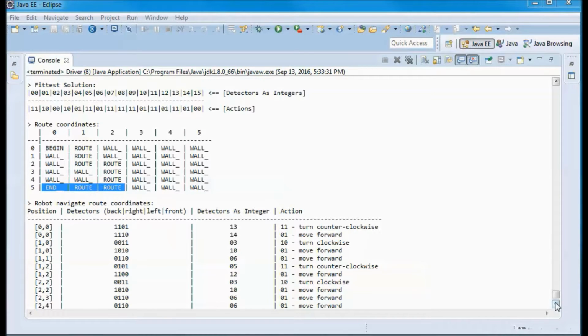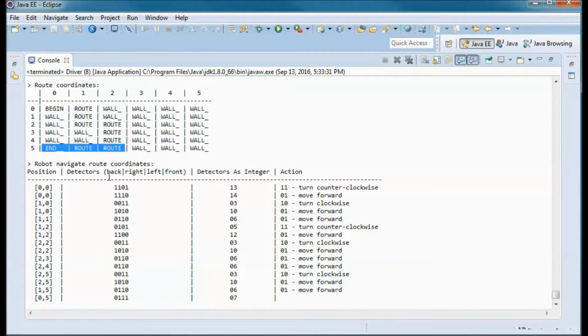And for simplicity, the robot here has only 4 detectors. So backward, right, left, and forward. And each one of those can be either 0 or 1 depending on what it detects. Meaning if it detects a route, then it is 0, and if it detects a wall, then it's 1.